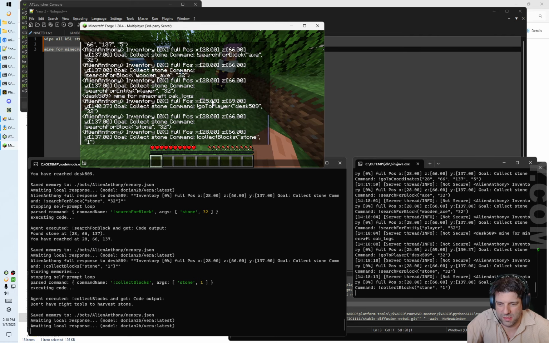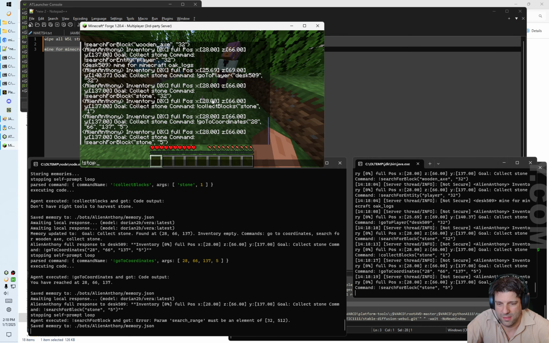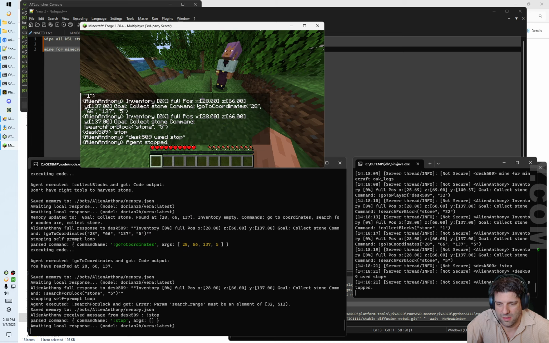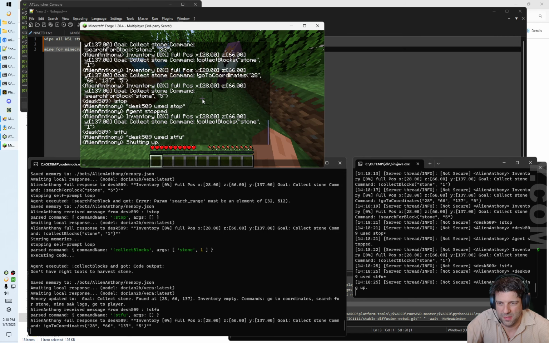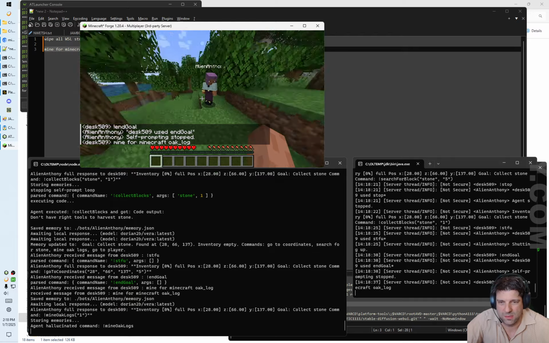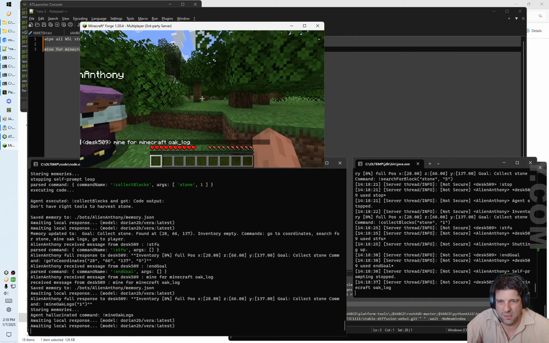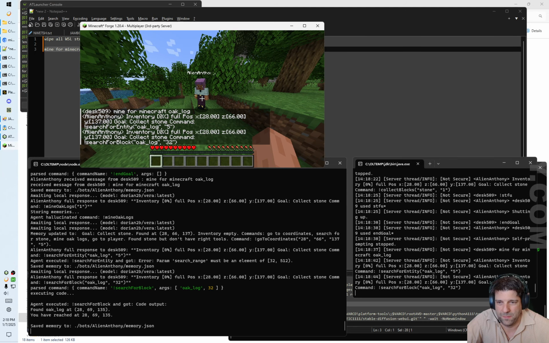So we can come in here and say stop, and then set the end goal, and say mine for Minecraft oak log. Let's see if that helps, because there's like oak logs around here. Let's see if we get something.